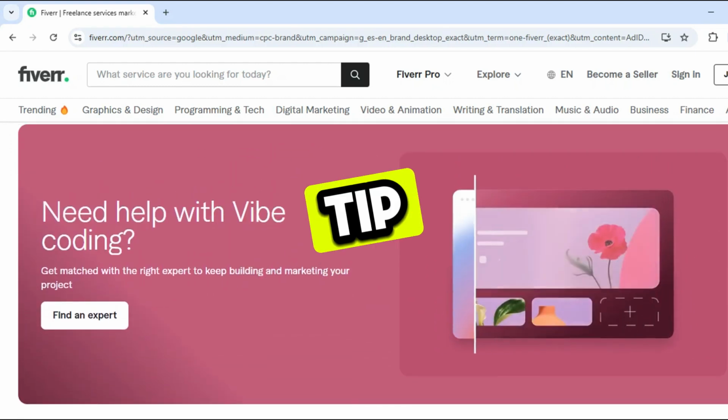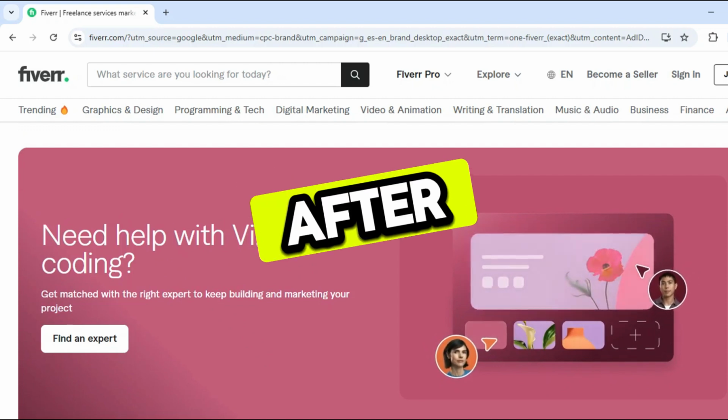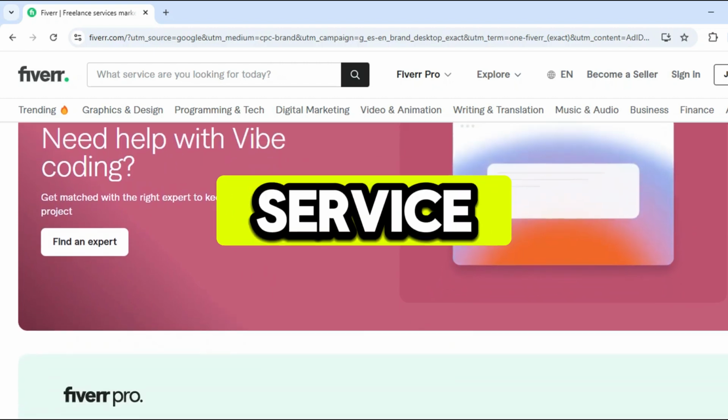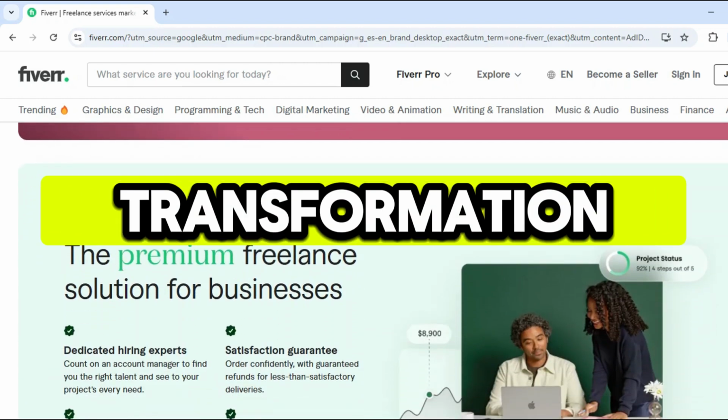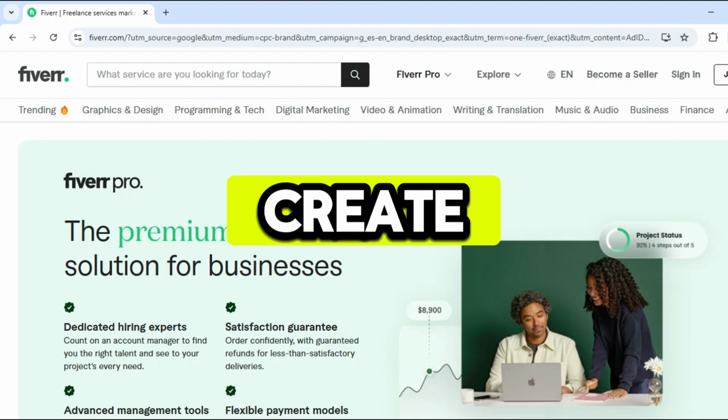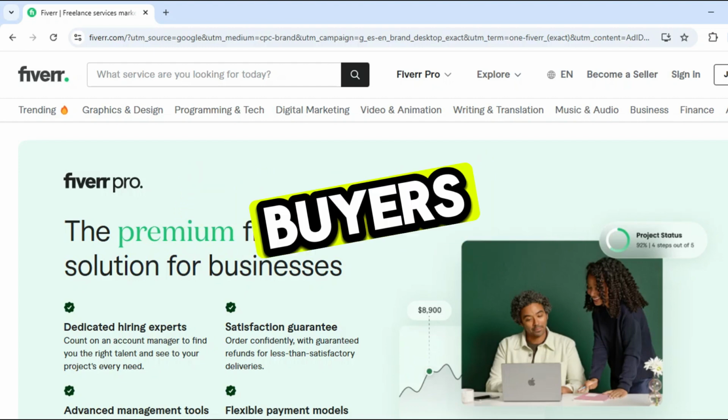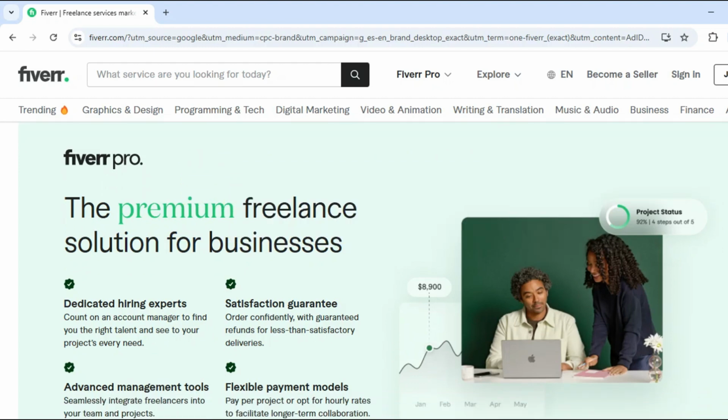A crucial pro tip: always include a before and after example if relevant to your service. This visually demonstrates the transformation you provide. Also, create mobile-optimized images since many buyers browse Fiverr on their phones. Ensure text is large enough to read on small screens.